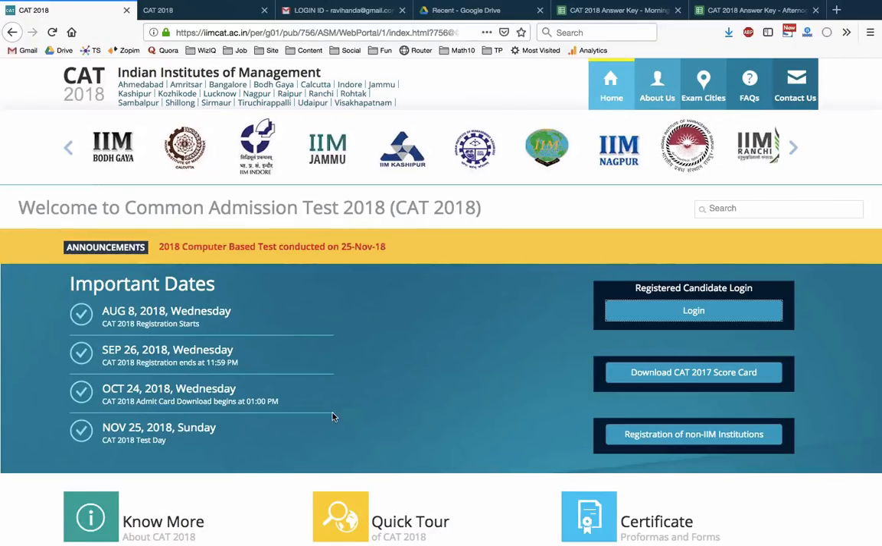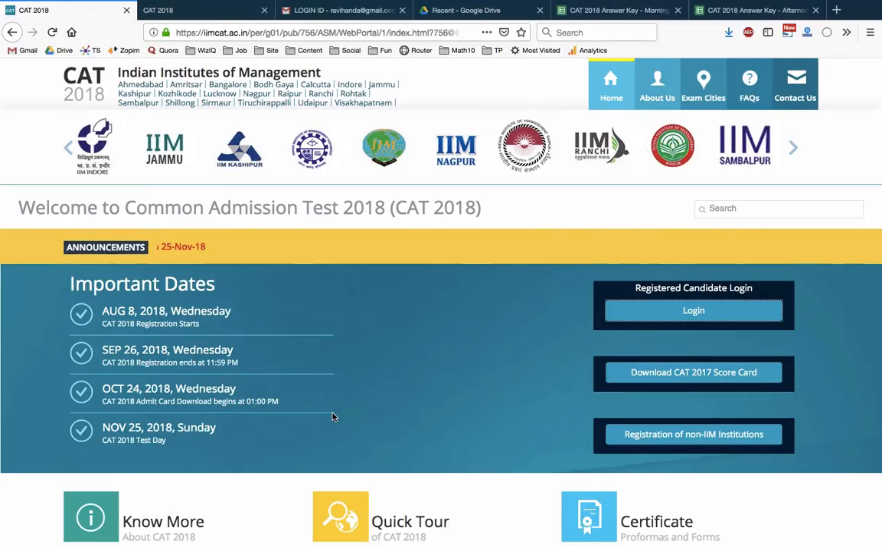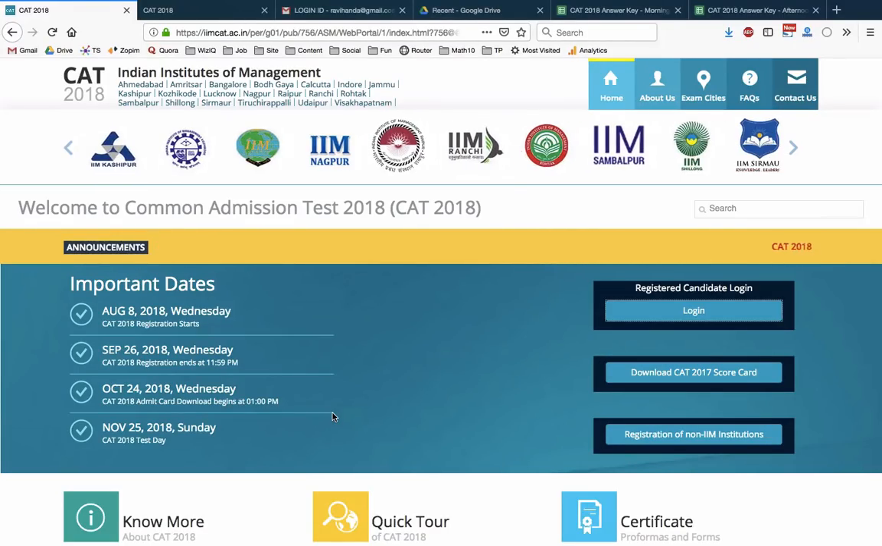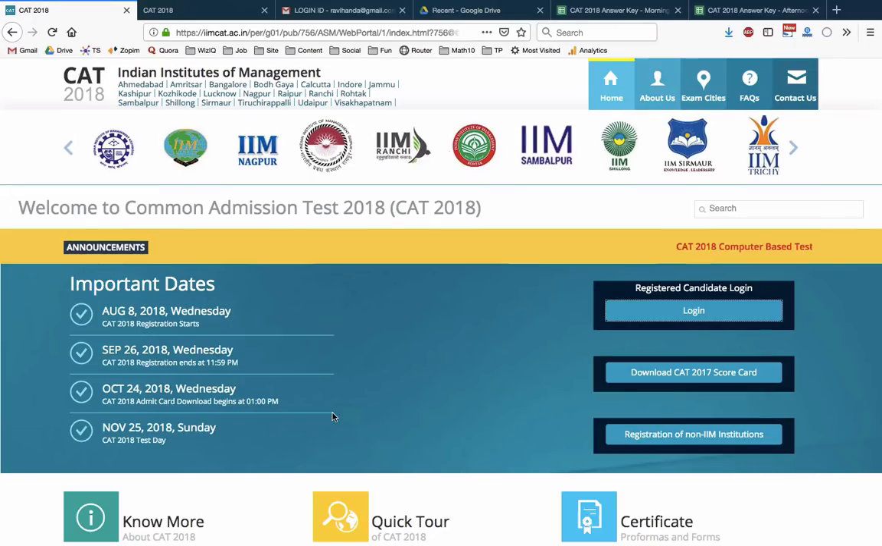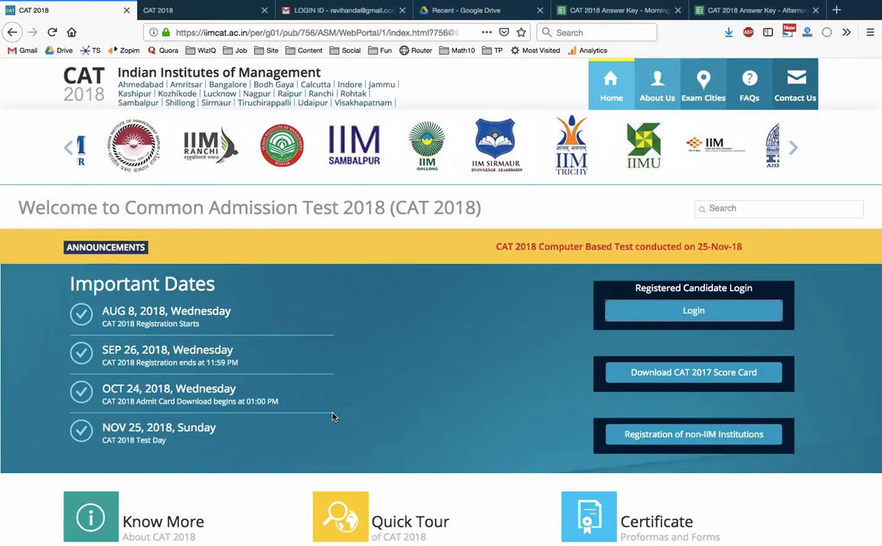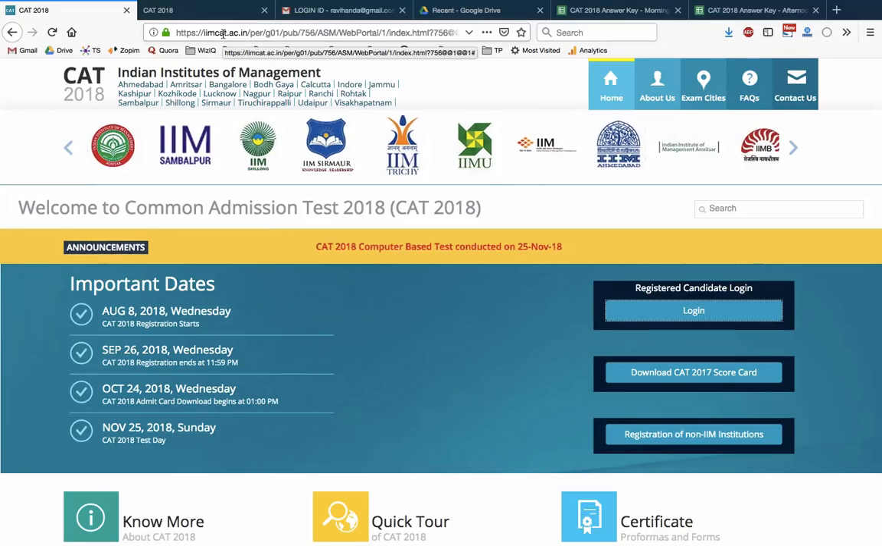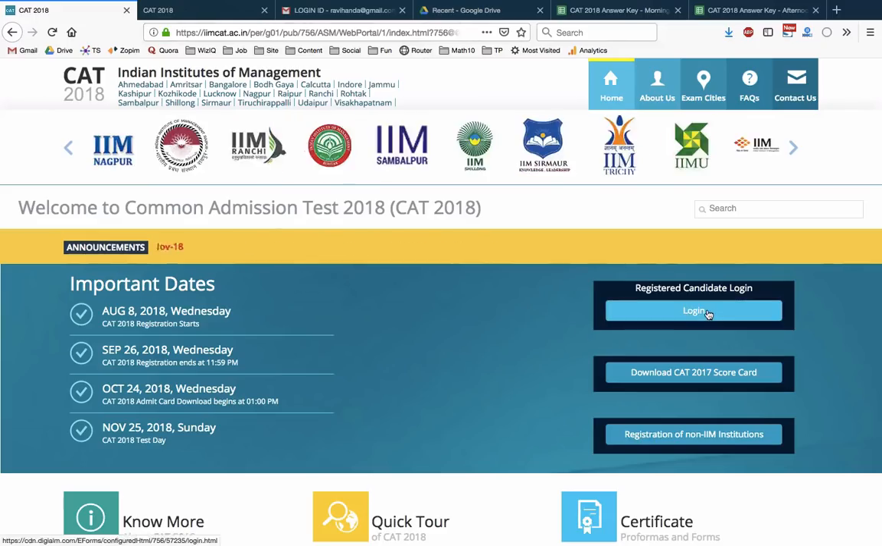A little while ago, CAT authorities have released the response sheet, which means they have released the entire question paper and they have also released the answers that you submitted. In case you are wondering how to get them, go to the official website, that is https://iimcat.ac.in. Click on login.